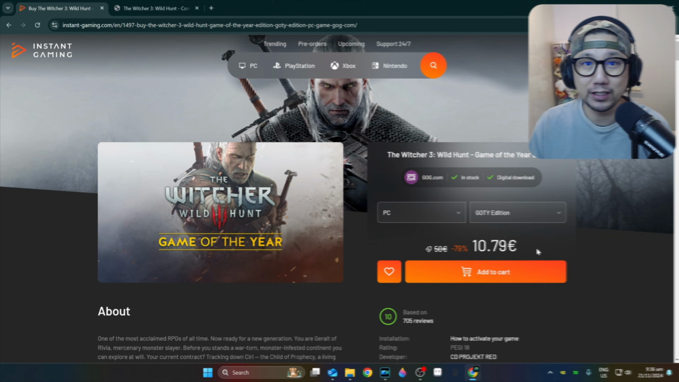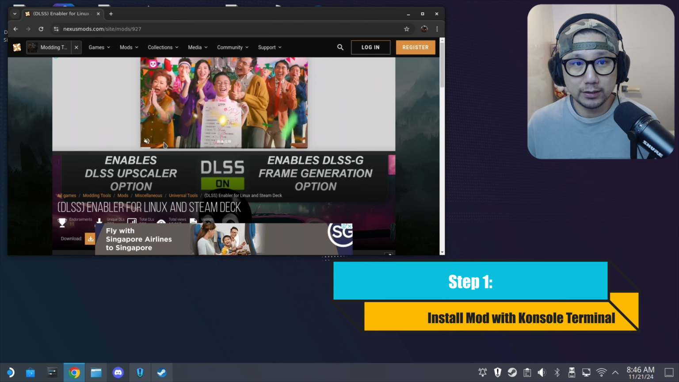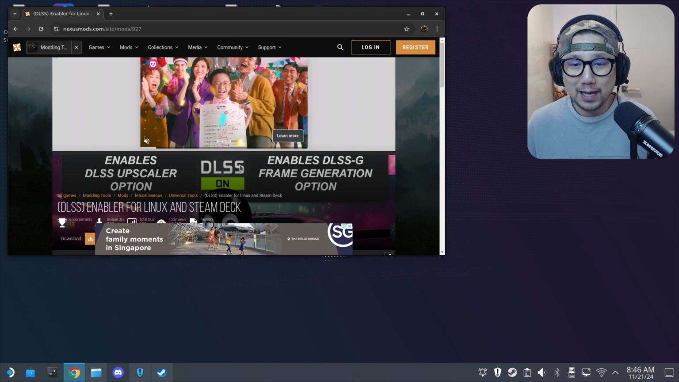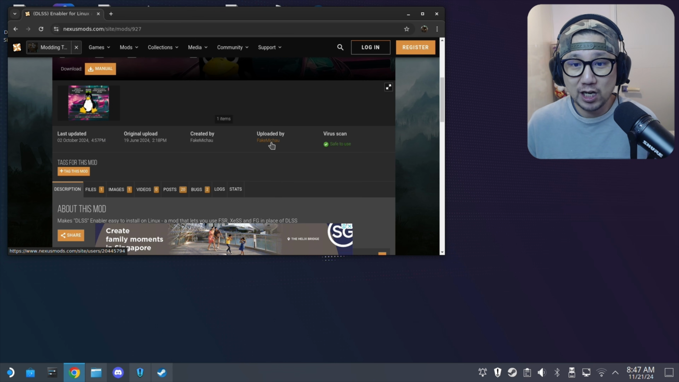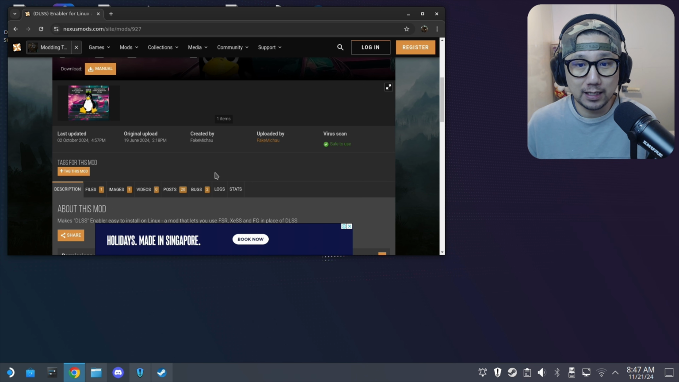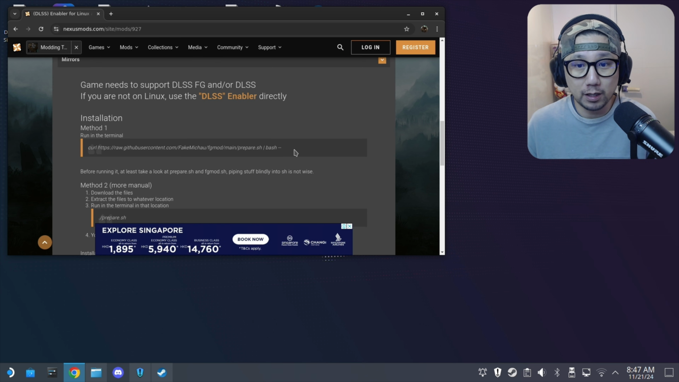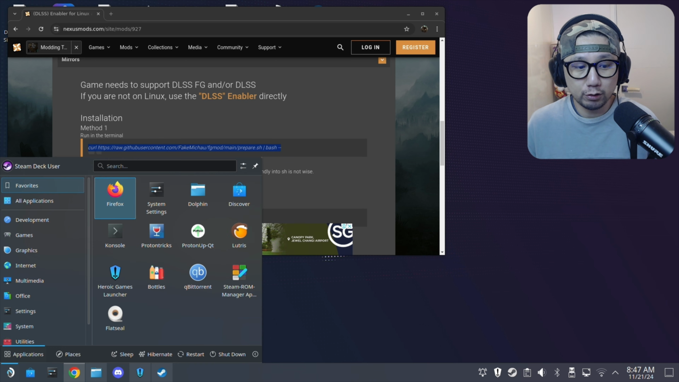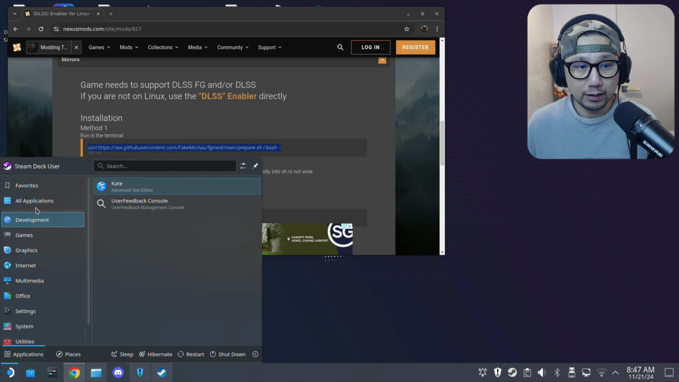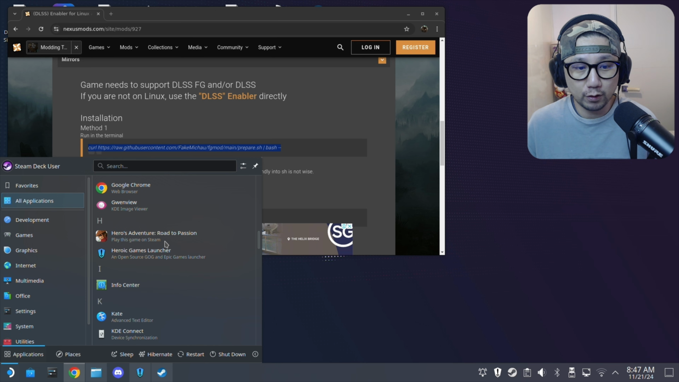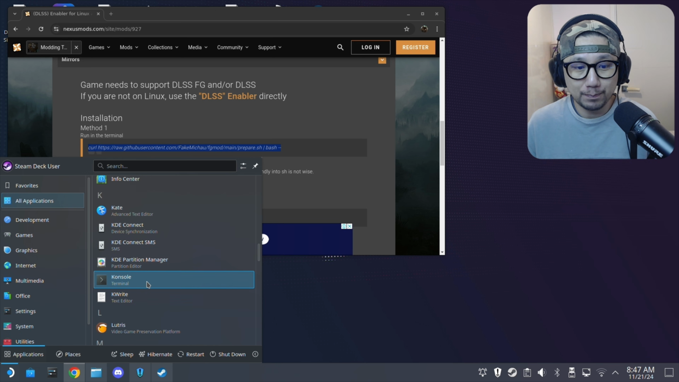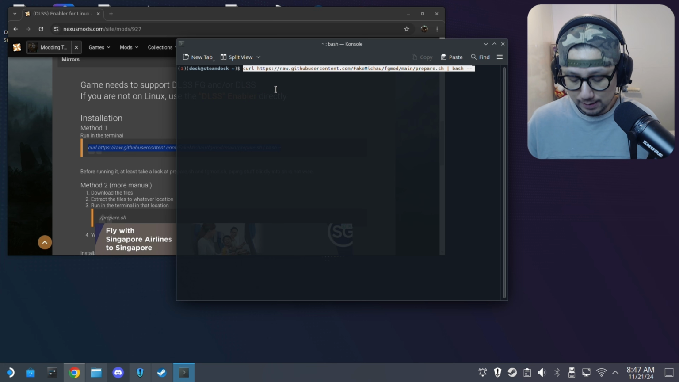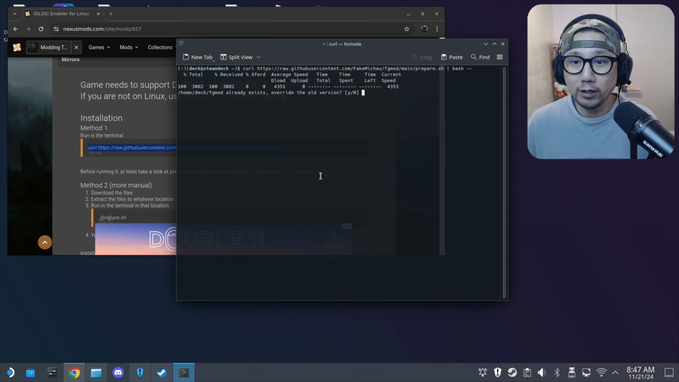Let's get back to our video. The easiest way right now is to get this mod. It's the DLSS Enabler Mod. You can install it manually, but Fake Michal actually made this a lot easier with his little mod here. All you need to do is copy this code and then go to your start menu, go to all applications, search for Konsole, open up this console terminal, paste that command, press enter, and you only have to do it once.